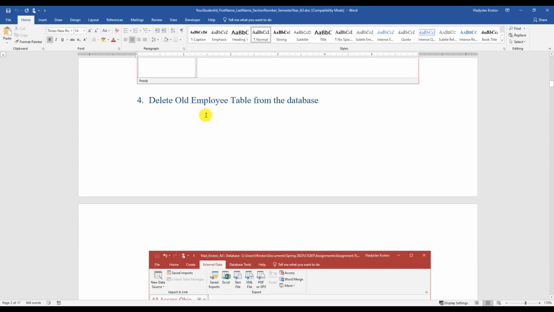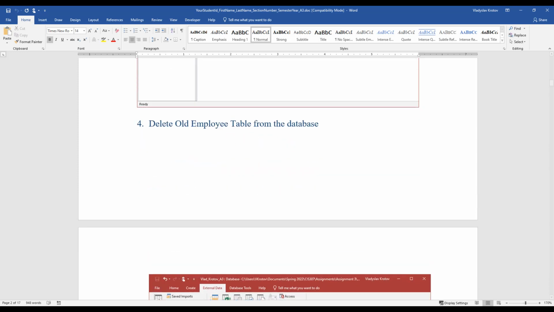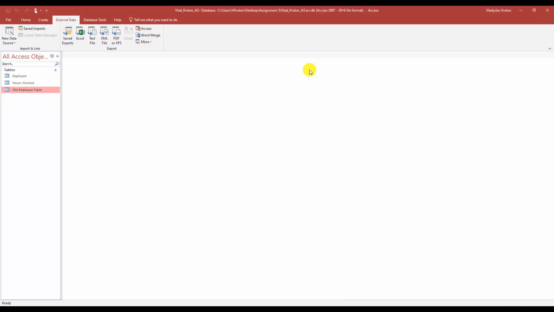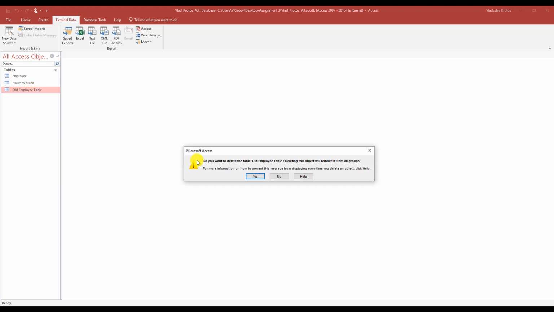Now, for step 4, you will delete the old employee table from the database. To delete it, you need to make sure that it's not opened, because if it is opened, then Microsoft Access will not allow you to delete that file. So you right-click on it and you select Delete.